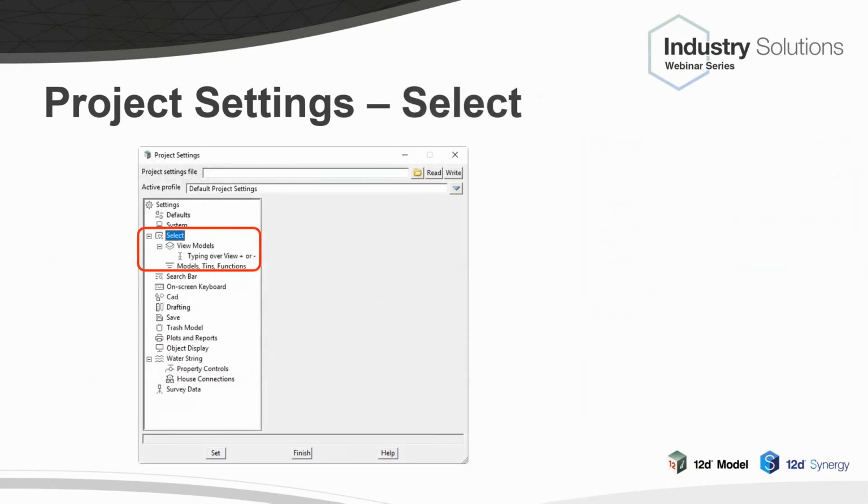Another thing down there is a thing called Select. This has actually got 3 types, and I will go through and show them in more detail. One is called View Models, and then it's got Typing Over View plus or minus, and I'll explain that. Then it's got a thing called Models, Tins, and Functions.